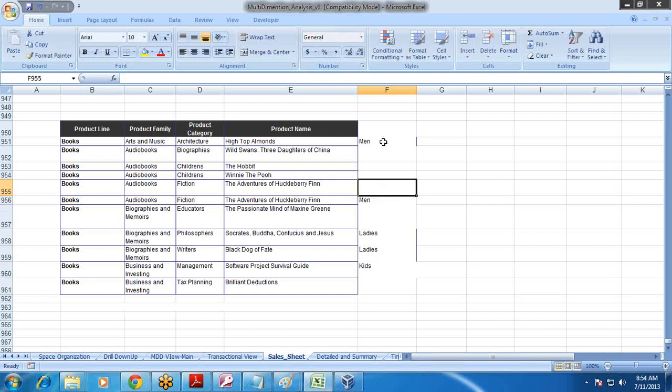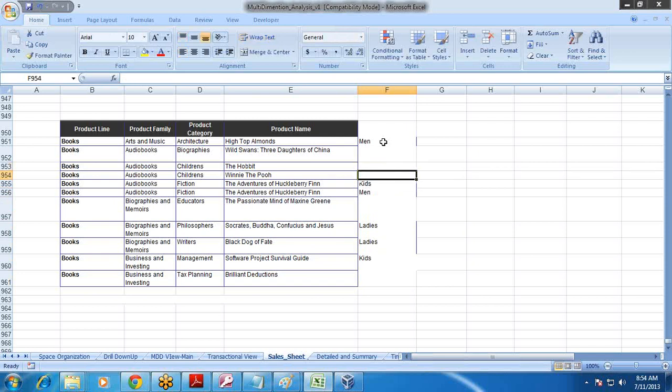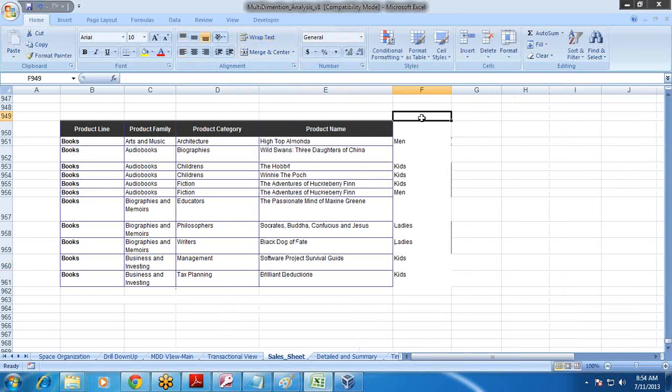So what do you see? I'm attaching an attribute. These are basically attributes. They are characteristics. Package type, consumer type, they are kinds of characteristics or properties I can attach to them. So what we do is attach an attribute to the dimension member.